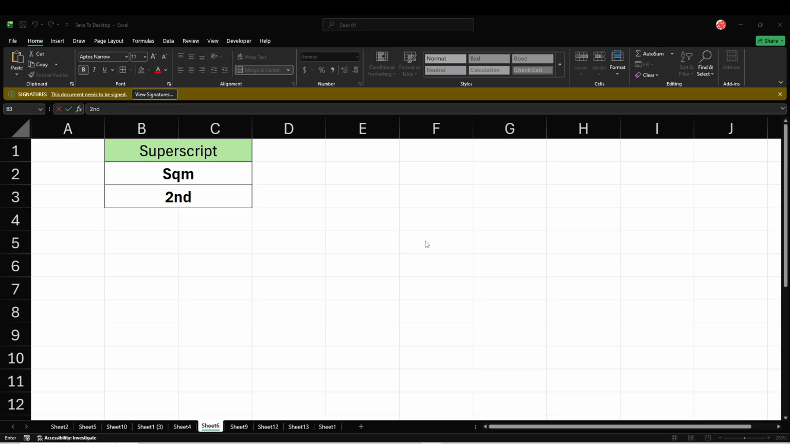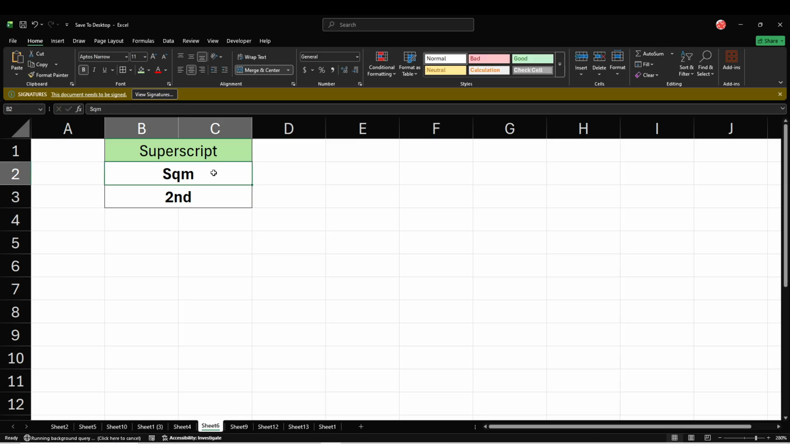To get started, open your Excel workbook and type the full content you want into a cell. For example, if you want to write a formula like H2O or an exponent like x2, type the entire text or number sequence in the cell first. Once the content is typed, double-click the cell to enter editing mode so that you can select the specific part of the text you want to format as Superscript.